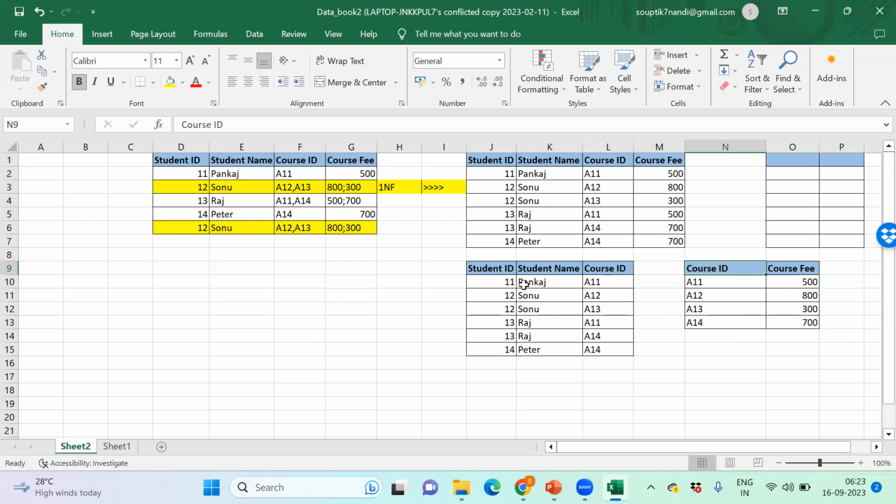Okay, the question may arise: how much money does Pankaj need to pay at the end of the month? I need to check from this table which particular courses Pankaj is availing: A11. Then I need to go through this table again. A11's course fee is 500. So Pankaj has to pay 500.